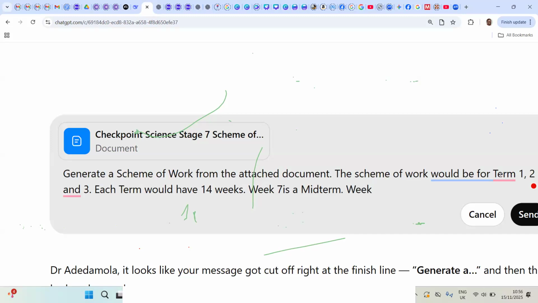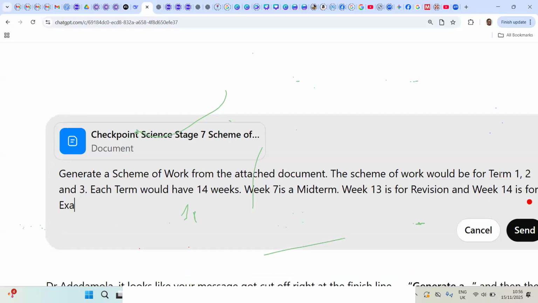Week 13 is for revision. I don't know how your own is revision. And week 14 is for examination. Full stop. I prefer my own scheme of work in a tabular form. But if you don't want the tabular form, I'll leave it. If you want tabular form, just say in a tabular form. If you don't want tabular form, leave that one out of it.